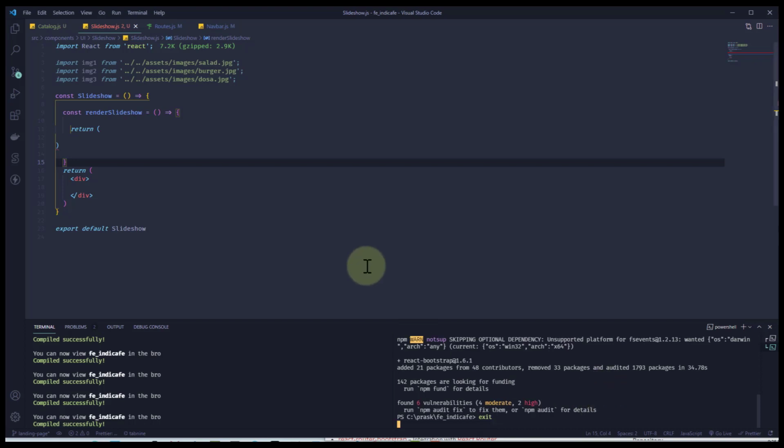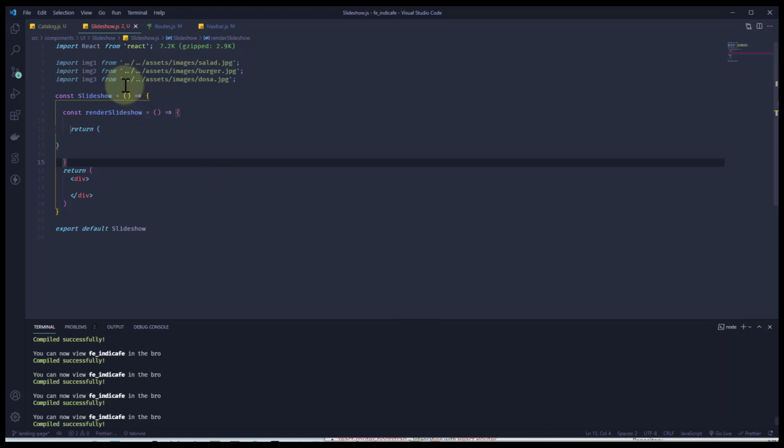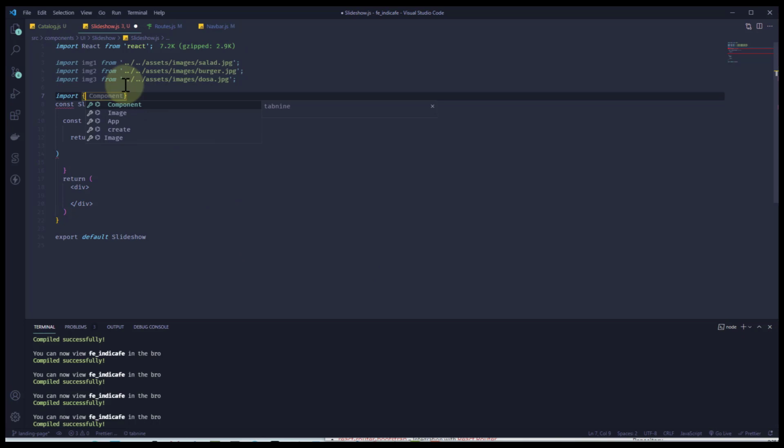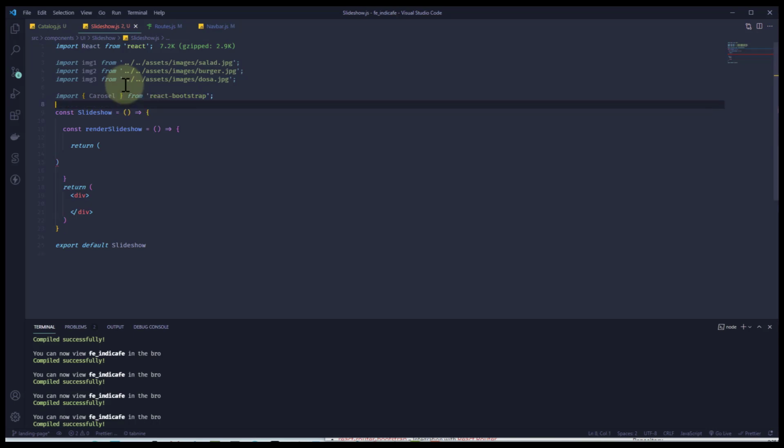What next? I'm going to import the Carousel component from React-Bootstrap. Yeah, that's the one. Hopefully that's looking good and not breaking our code in any shape or form. Yeah, we are good here.